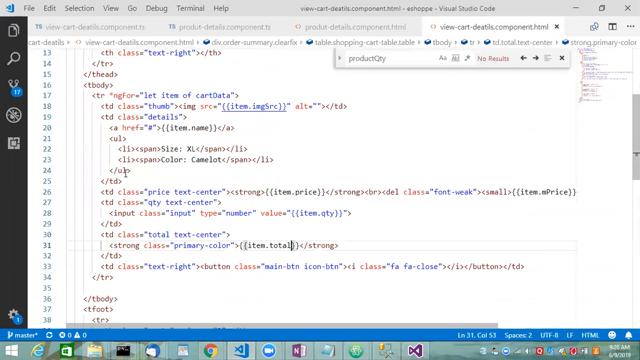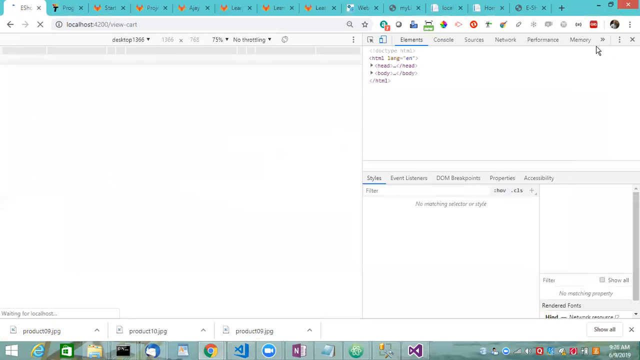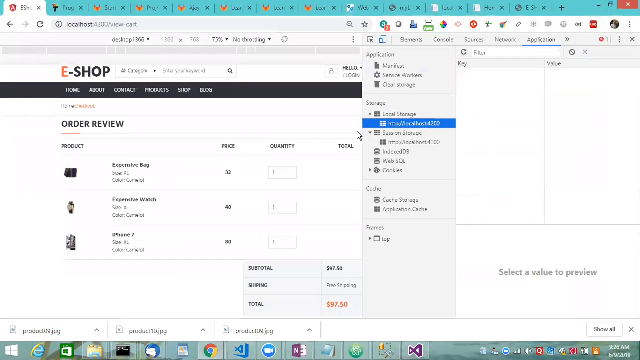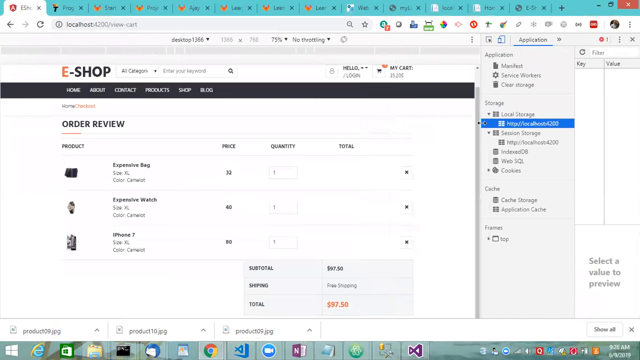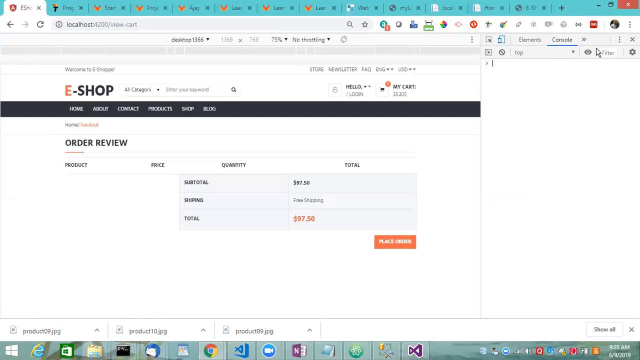I don't have anything hard coded apart from these size and color. This also I'll try to include in the model itself. But let's see at least this much will work or not. So before even starting, let's go to our application, clear this, refresh it. Technically nothing should come.